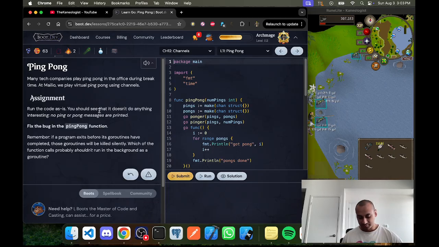Let's see. Run the code as is. You should see that it doesn't do anything interesting. No ping or pong messages are printed. Okay. Fix the bug in the ping pong function. If a program exits before its goroutines have completed, those goroutines will be killed silently.